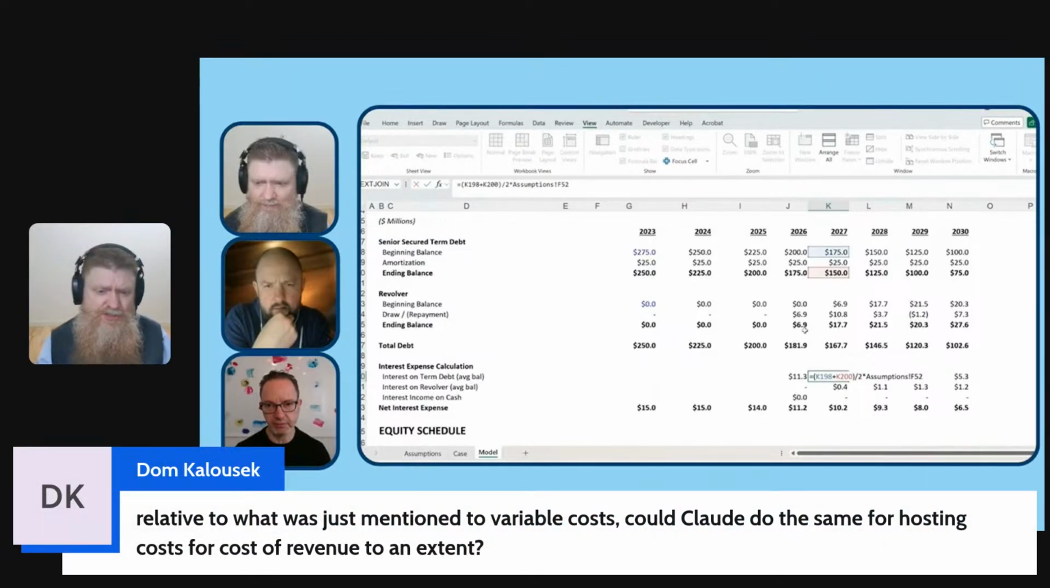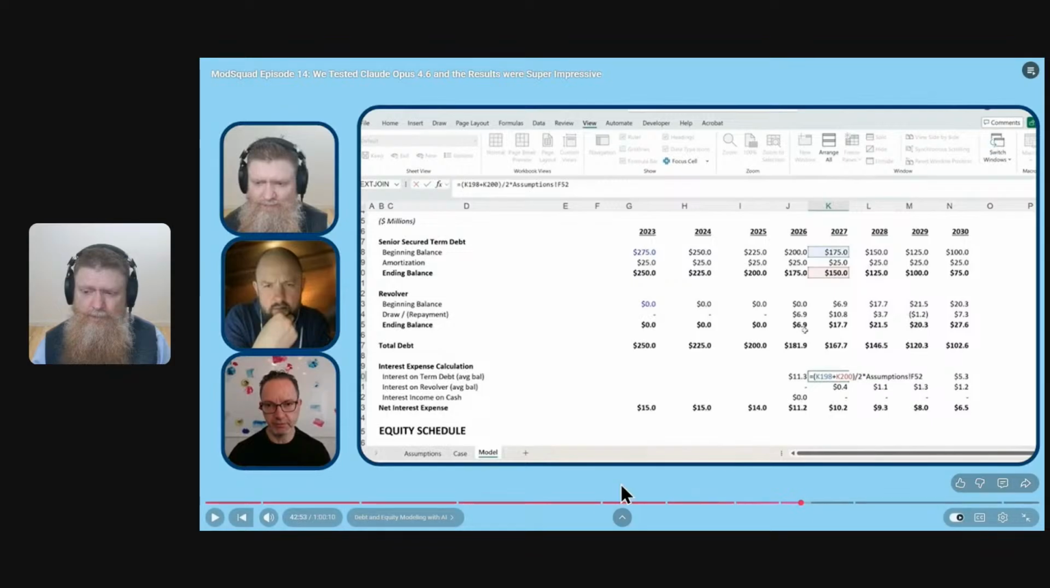So great question, Dom. Relative to what was just mentioned on variable cost, could Claude do the same for hosting costs for cost of revenue to an extent? I would expect yes. Play with it. I haven't tested it on that, but from everything I'm hearing from people and the stuff it's solving, it probably could. Might have to work with it a little bit. The only way you're going to know is by trying. So I don't know, but I do think so. All right, let's keep going here.